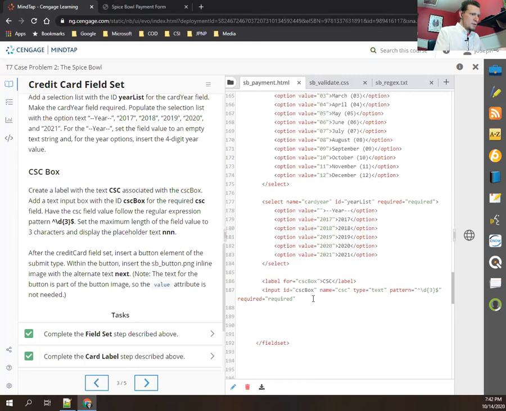So max length, and that's all lowercase, max length equals, and we just give it the value of 3. No problems right there. And a placeholder, they said, we're going to call it NNN because that stands for number, number, number. And inputs are self-closing, so we can close that. Make sure that I didn't miss anything. I think that I'm good with that.